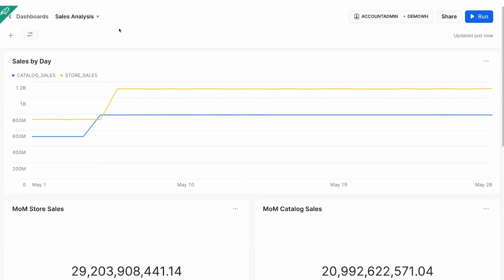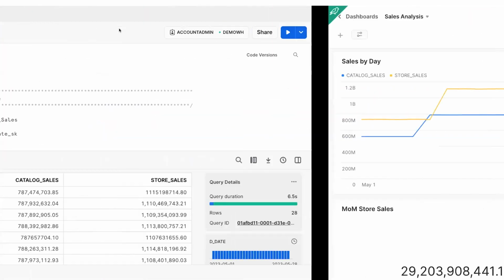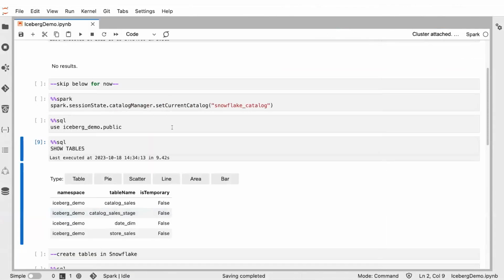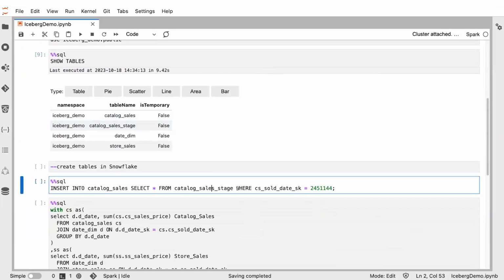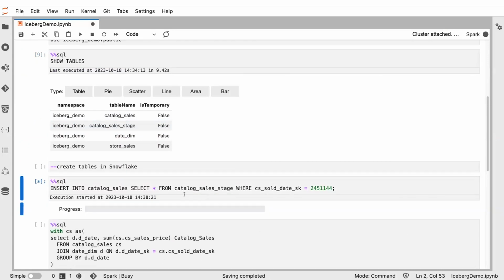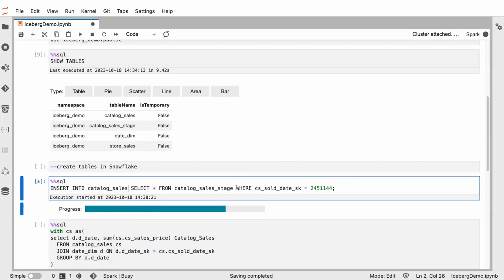So now with the tables created inside of Snowflake, we can go back to the notebook. We can insert some more data into that catalog sales table. So here I have some data in a staging table. We'll insert another day's worth of data, and then that's when the catalog sales table will be updated. So what's happening here is we're inserting more data into the catalog sales table. Spark is writing the Parquet data out to the cloud storage account, and then a new Iceberg metadata snapshot will be generated.